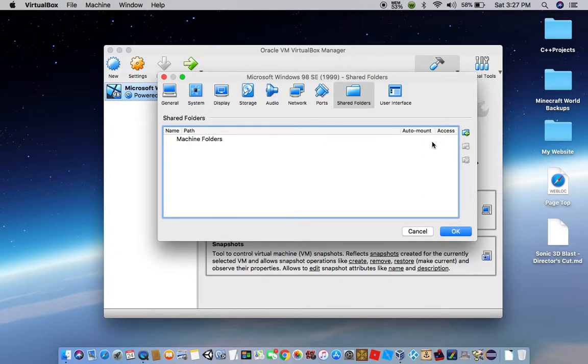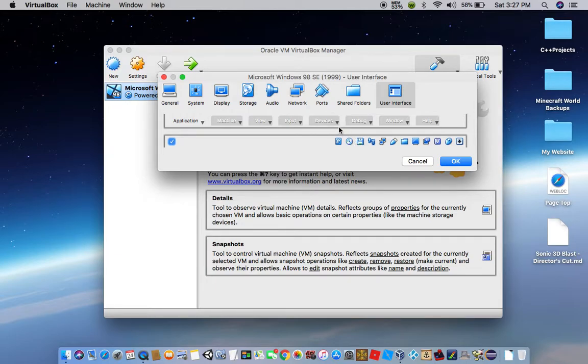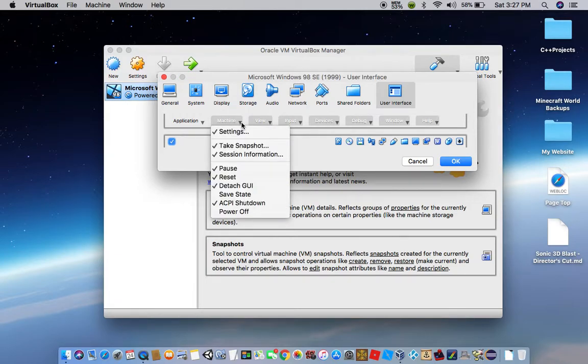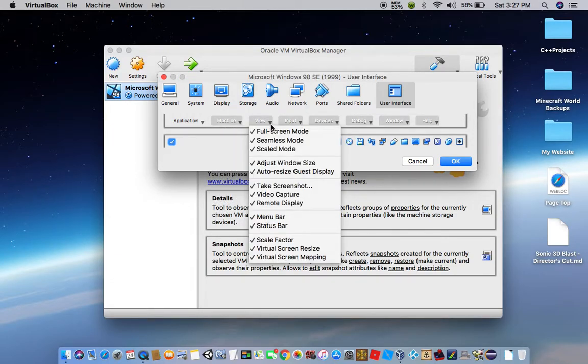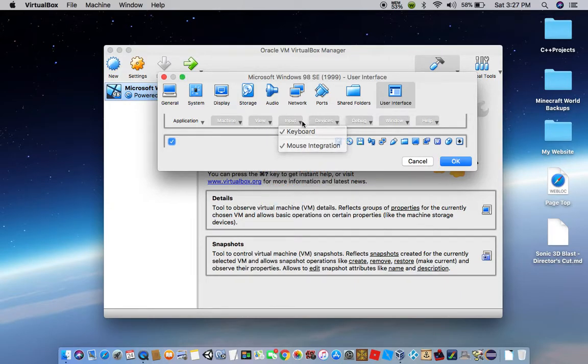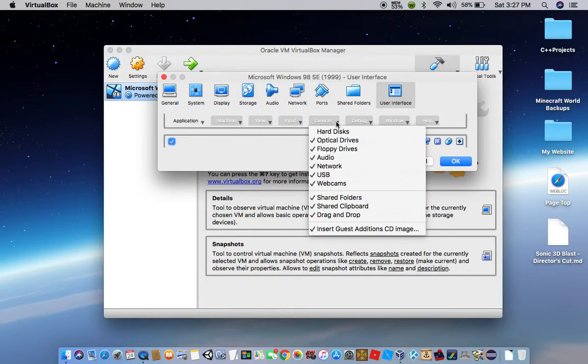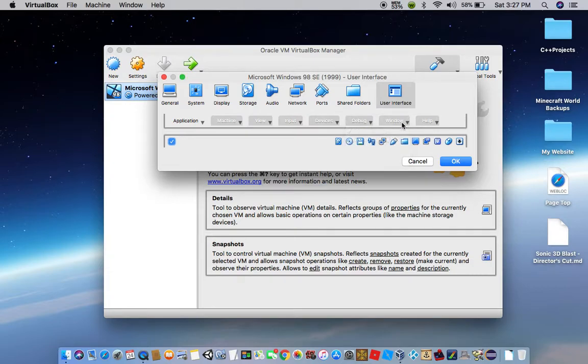Well, it should work, because it says that it lists all shared folders on the machine. If you want to customize the user interface, see what you want. You can also do input and output, nice integration, devices, debug. You can also configure this if you want to. And that's all for the settings.